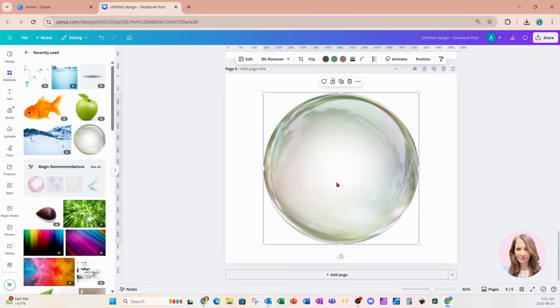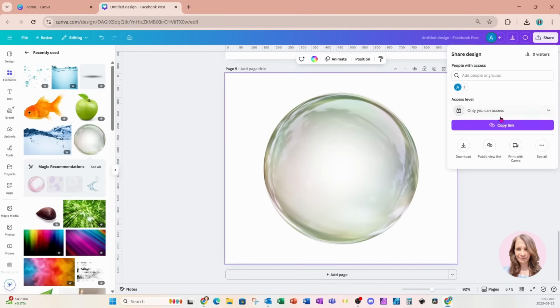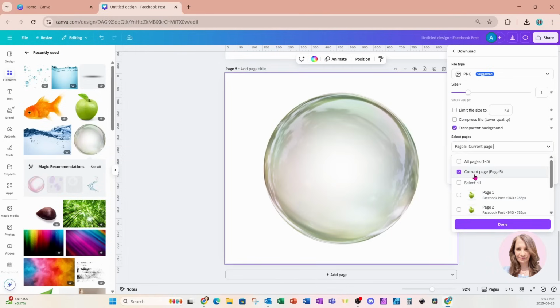Now, for the next part, I need to have a little bit more room on the sides with the image, which I don't have. So what I'm going to do is download this and re-upload it into Canva. So I'm going to download it as transparent, and I only want the current page. And I'll explain why I'm doing this in the next part.